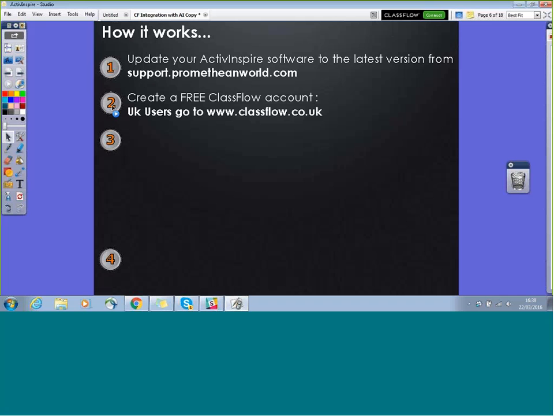Next, you will need to register for a ClassFlow account. If you're a UK teacher, I would encourage you to register at classflow.co.uk. In fact, if you are in an EU country, then probably this site is also the best for you to register with, as it complies fully with the EU data protection regulations. There are some other countries that do have their own ClassFlow sites, and it might be worth checking with a local Promethean to see if you do have one available for your country.